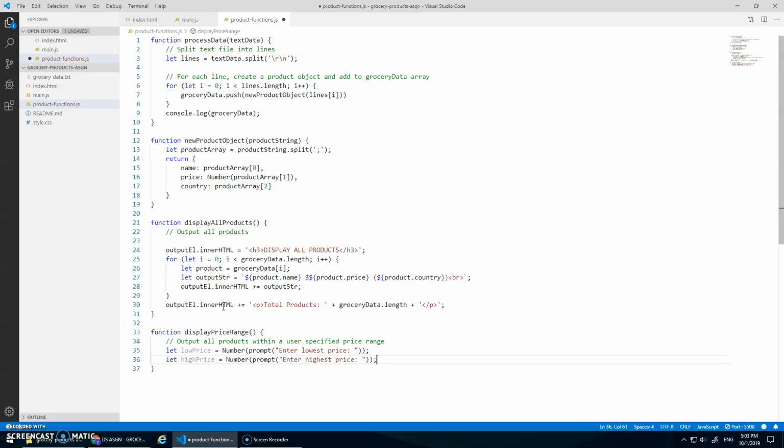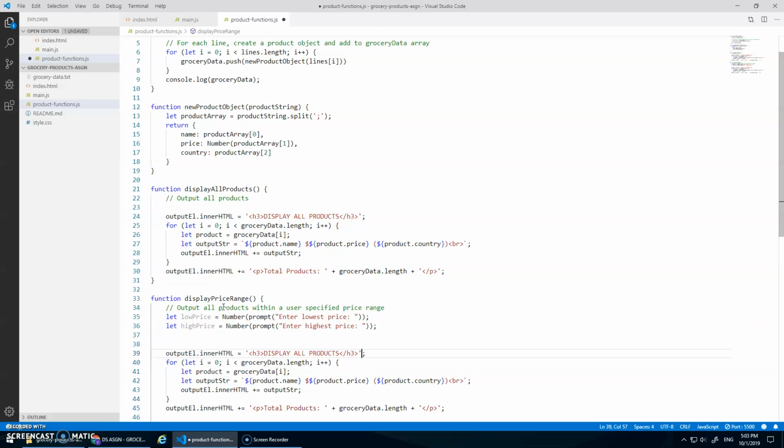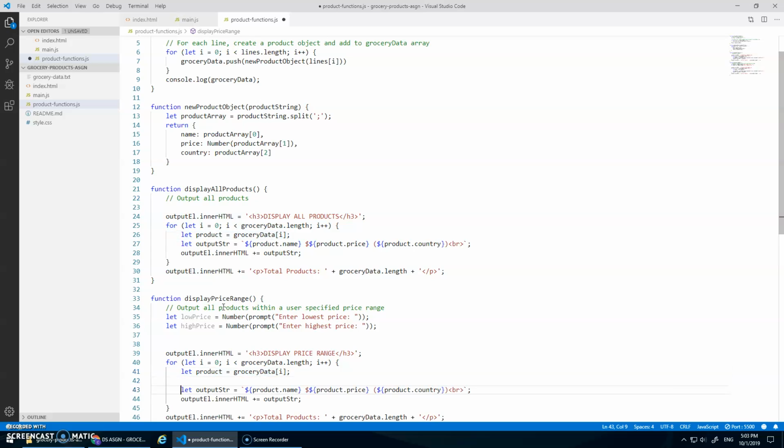Whoops, let. Okay, so this should be good. And now, you know what? I think I'm just going to copy and paste this. We'll go display price range will be our title. So we clear the inner HTML and just give it a new title. I'm going to loop through all of the data structure, all the grocery products. I'll save the current product, but now I need an if statement.